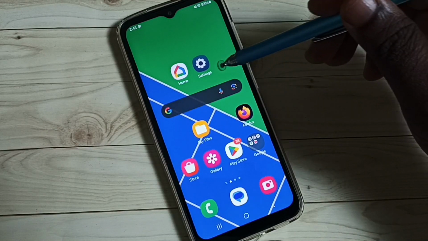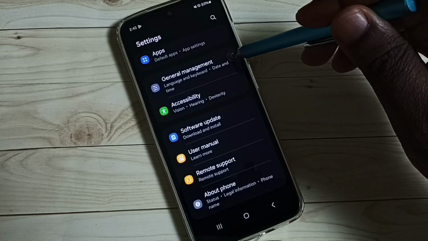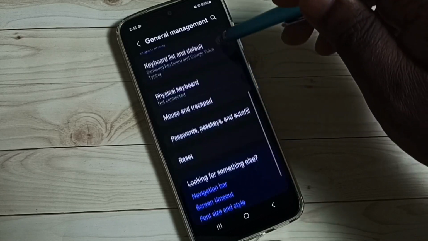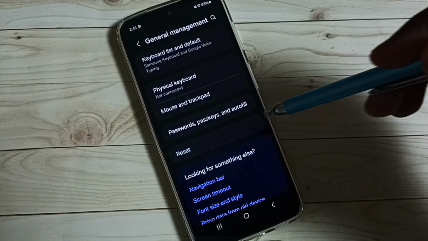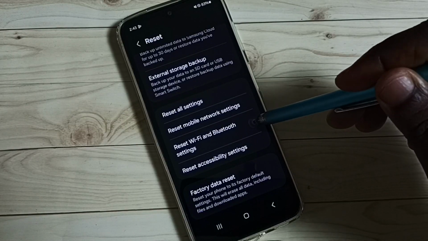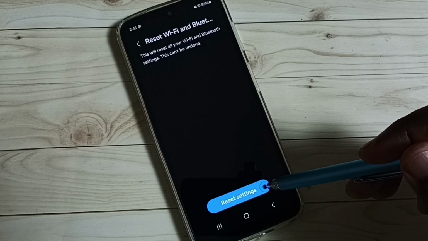Go to settings, tap on the settings app icon. Go down, tap on general management. Under general management, tap on reset. Under reset, we can find reset Wi-Fi and Bluetooth settings. Tap here. Then tap on reset settings.